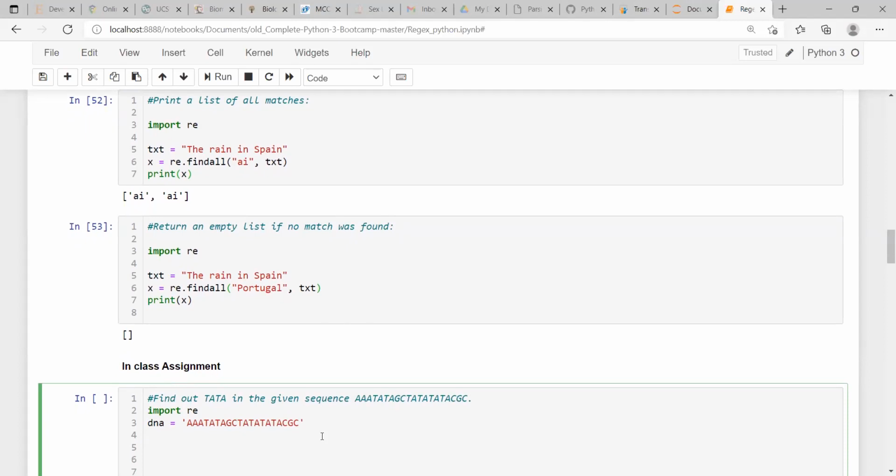So sequence is equal to re dot findall, then TATA. Sir, that TATA should be in double inverted commas. Yes, double inverted commas. Then DNA. Okay, then print sequence. Print sequence.